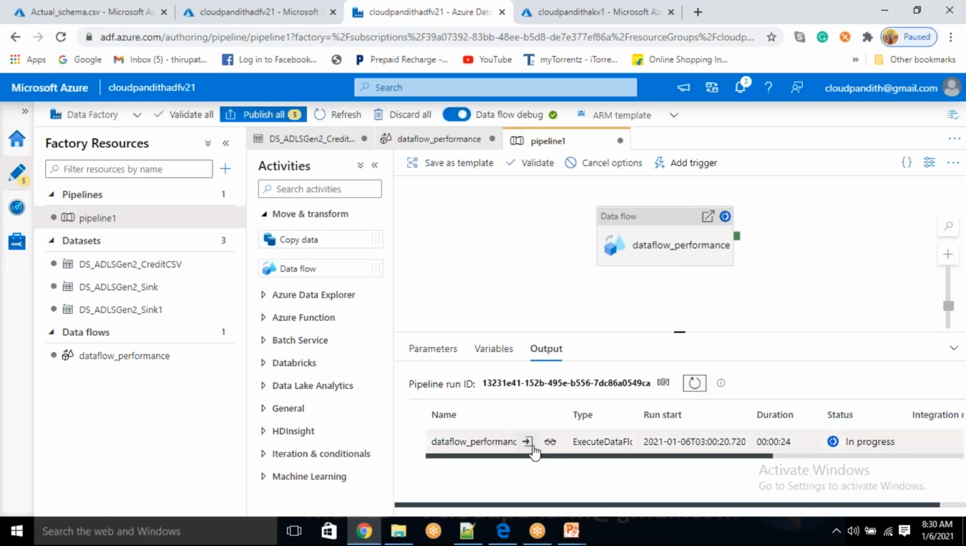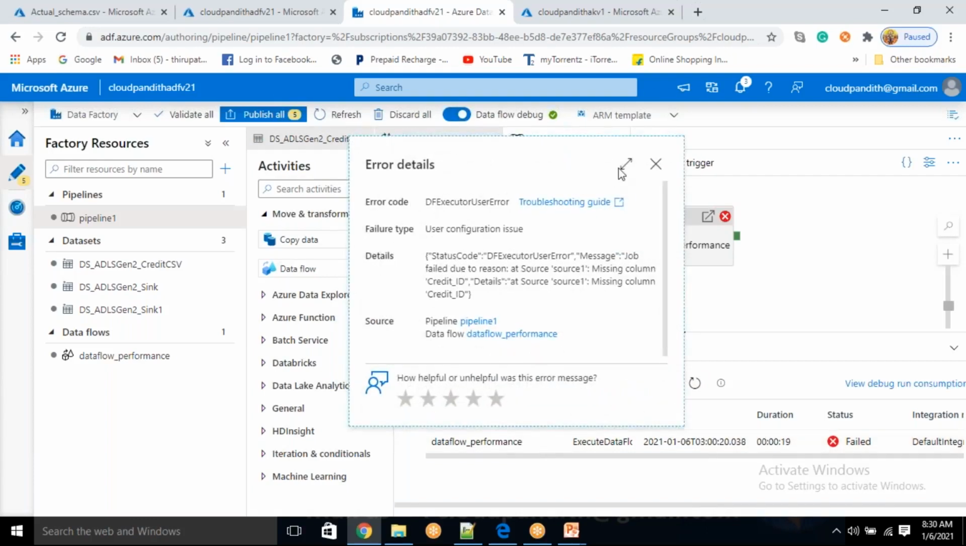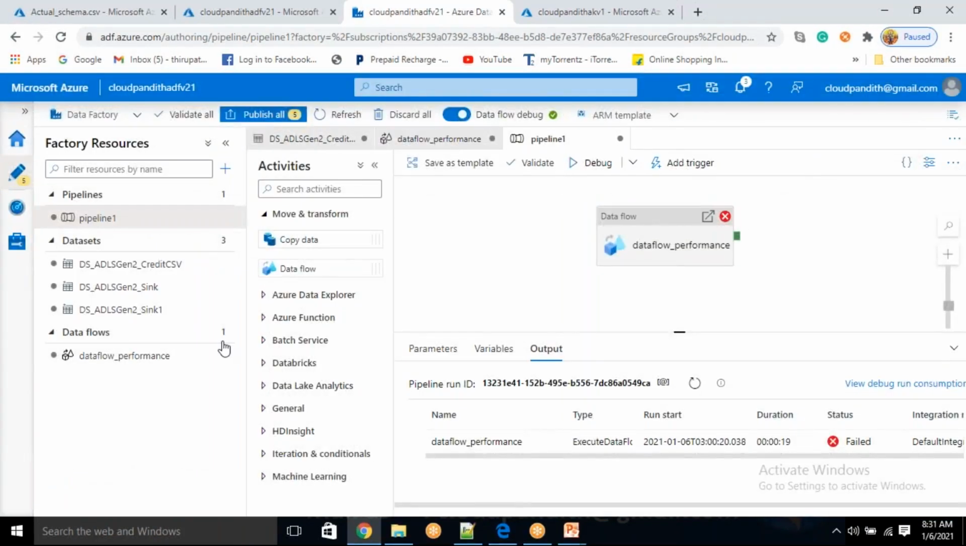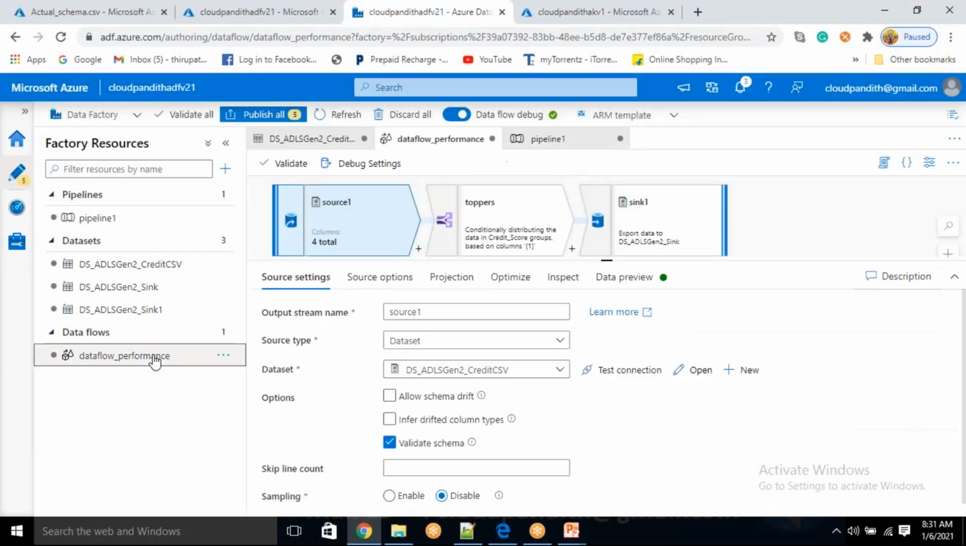See, it failed. What is the reason for this? Let's click on the error message. It is saying job failed due to reason at source 1, missing column credit ID. It is missing a credit ID. Now same thing, same job. Come here.